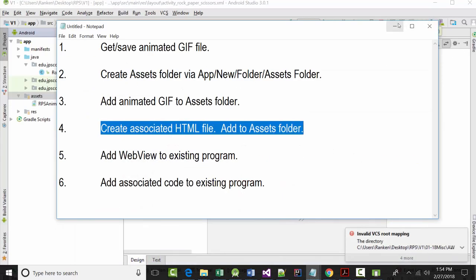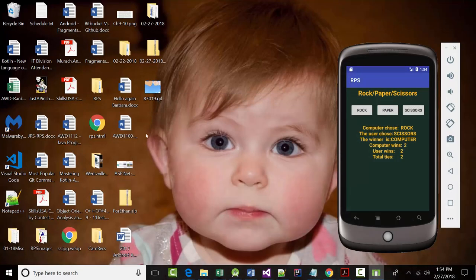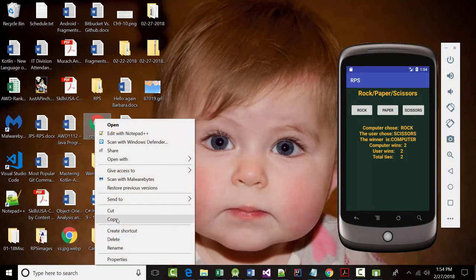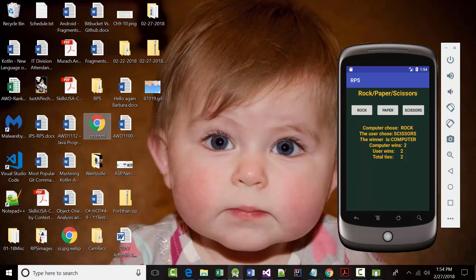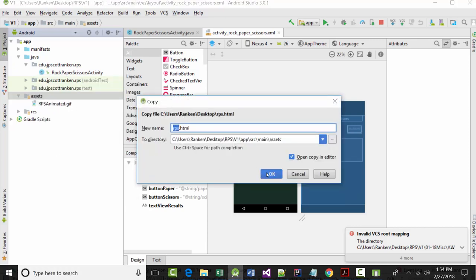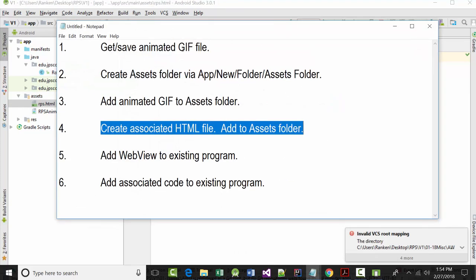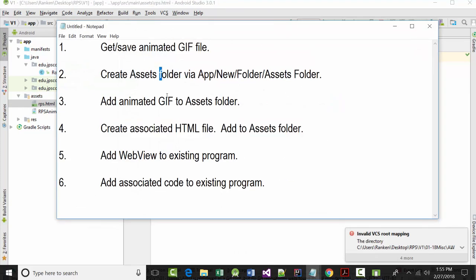All right, so now I want to take that file, rps.html. There it is. Copy it to the clipboard. Go back to my folder and paste it in. All right. That's a fine name. So now those are both in there. Okay? All right. Everything's cool so far. So I've done step one, step two, step three, and step four.